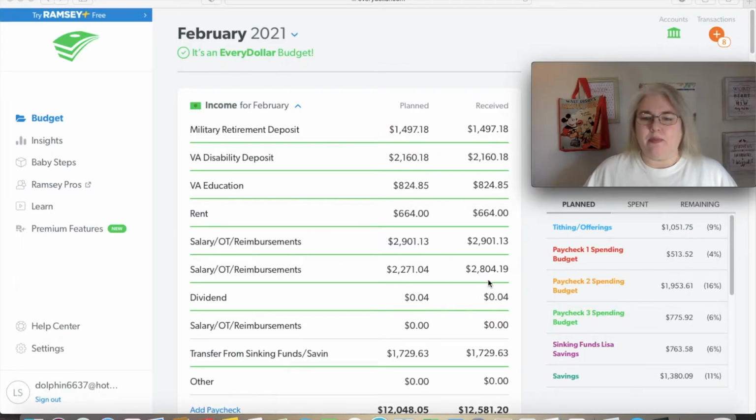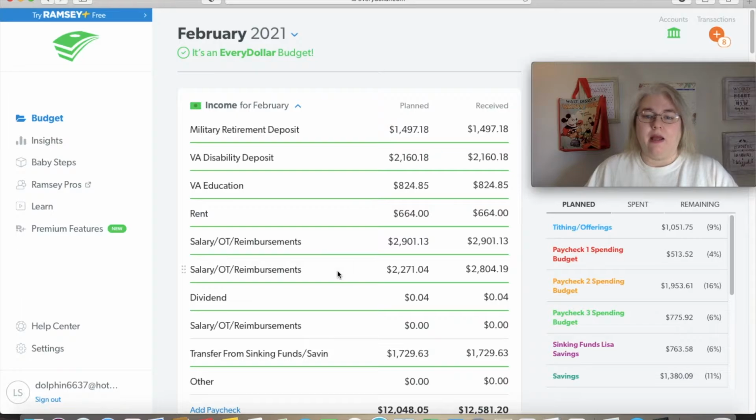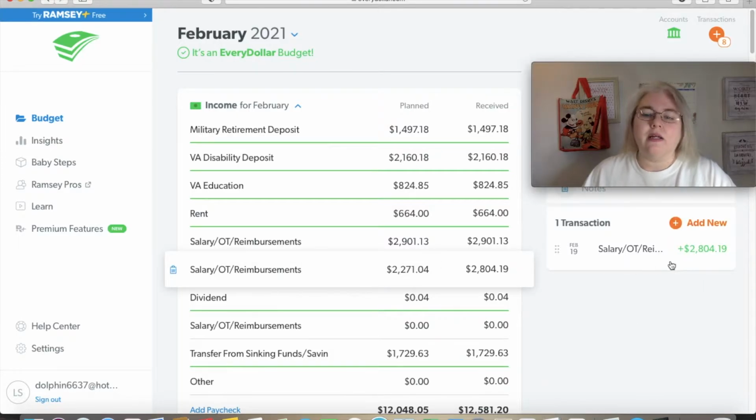So the transactions I have. Now I have already put this deposit in for my husband's salary, overtime, and reimbursement. So I need to change this number here to $2,804.19 for those two to match, and I have an accurate account of what's in my checking account. So here we go. And there it is.